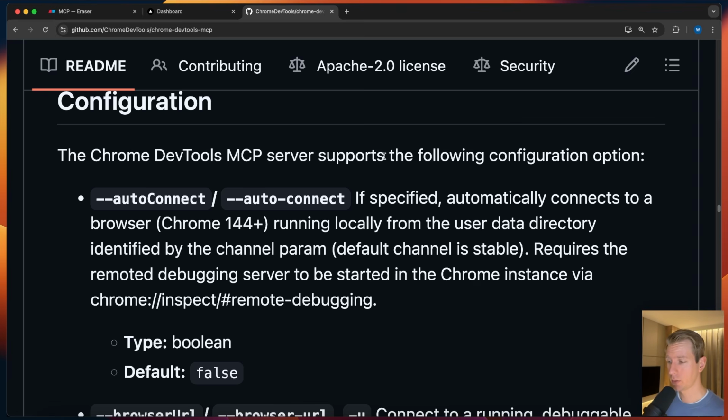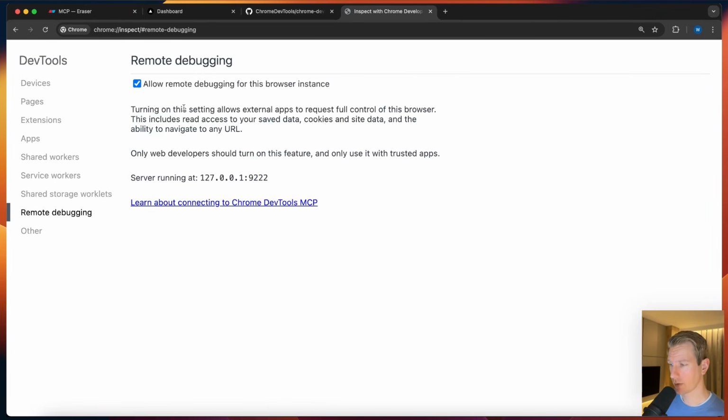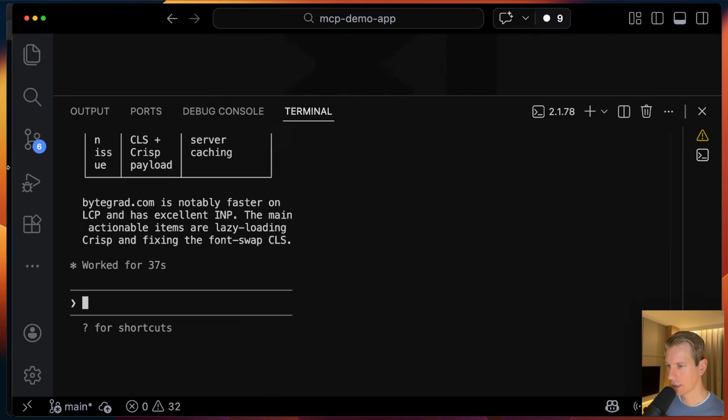All right, now there should be a new option here, which is auto connect. So then it shouldn't spin up its own window, but it should be able to reuse the window I already have open essentially. So let's see, we need to enable remote debugging in the Chrome instance. So if I open that up, I see this and I can allow remote debugging, okay?